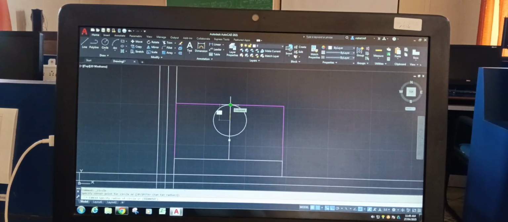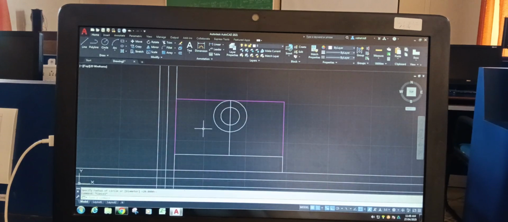Now we have the cylinder, suppose its diameter is 40 mm. So this is the first circle, and this is suppose the second circle.